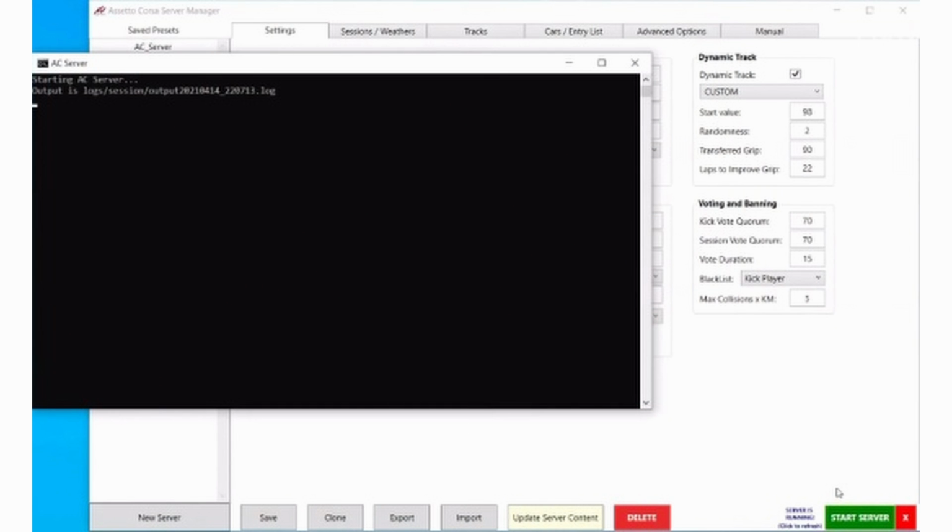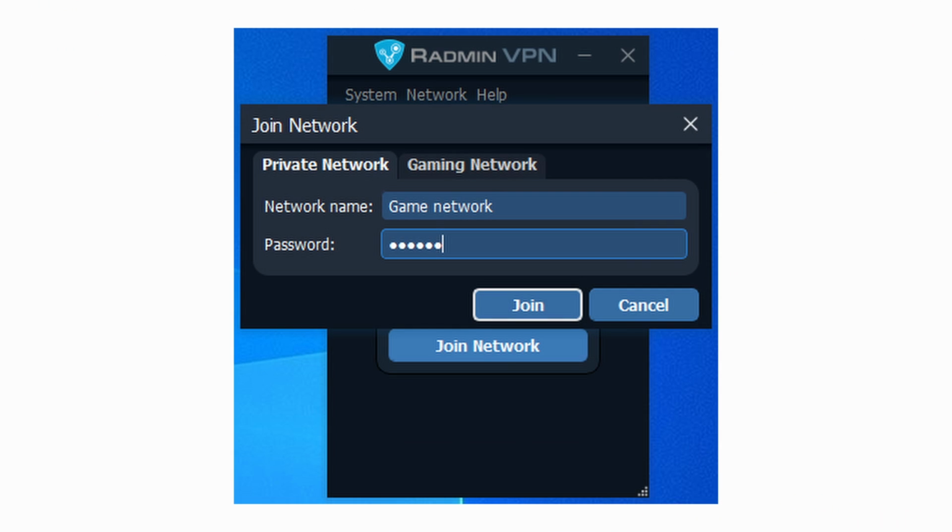And then now, once you have it running, we're taking the POV of your friend here. Again, you have to join the network. So enter in the network name and also the password. And then you'll have to connect the game to the game server, right?